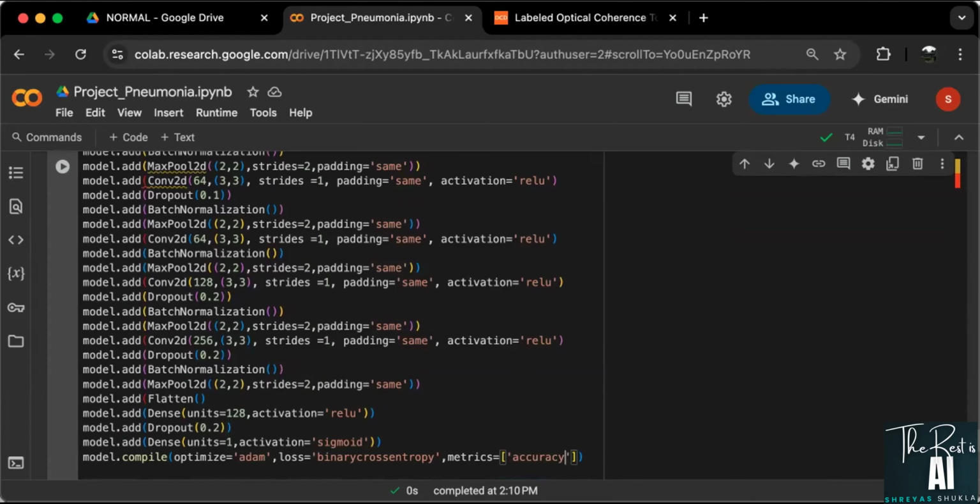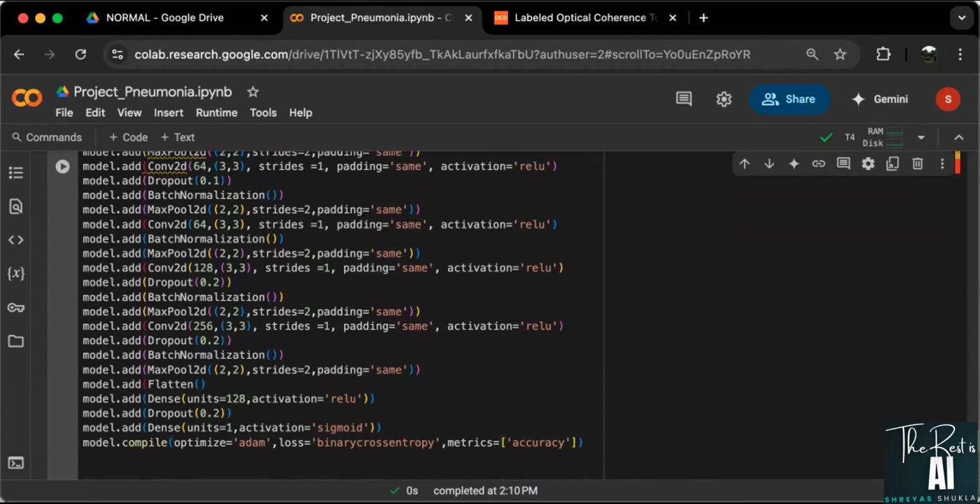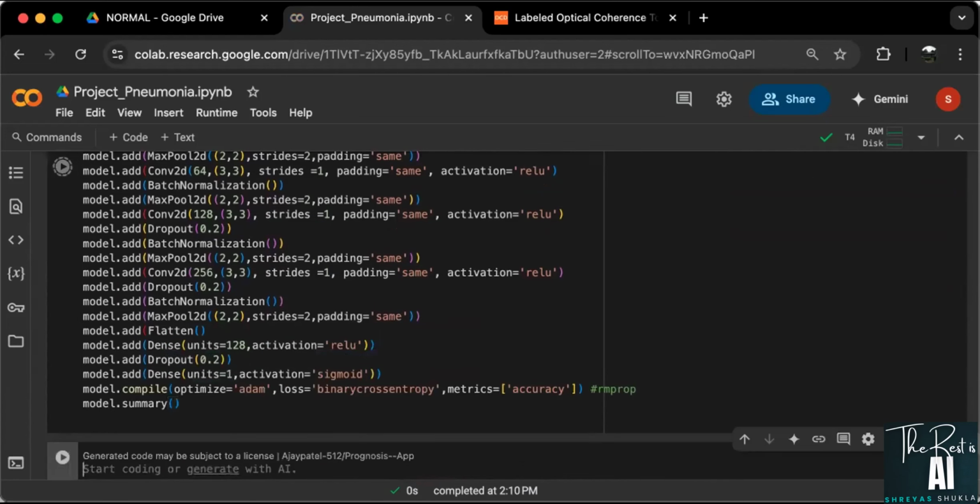We can also use RMSprop, which basically adapts the learning rate during training. Since it's a binary classification problem and we are using binary cross entropy, we can use RMSprop as well. But for now I'm just keeping this to Adam, and I'll advise you to go back and maybe run RMSprop as an optimizer instead of Adam. But let us take this and get the model summary. I hope I've done most of things right here.